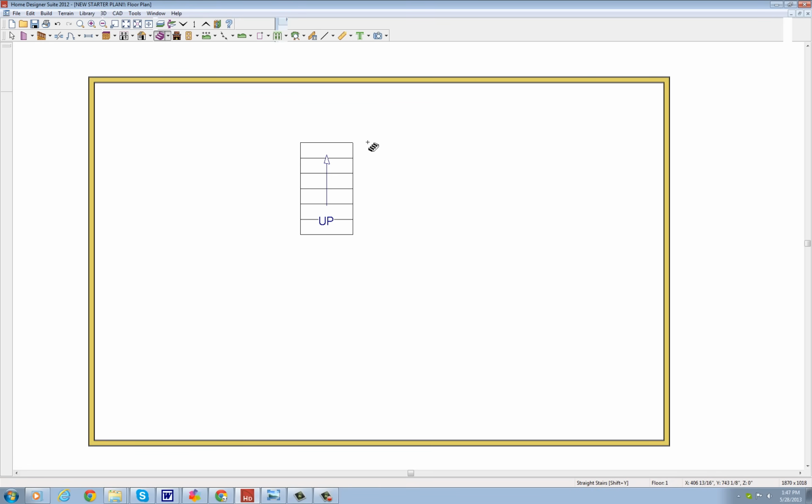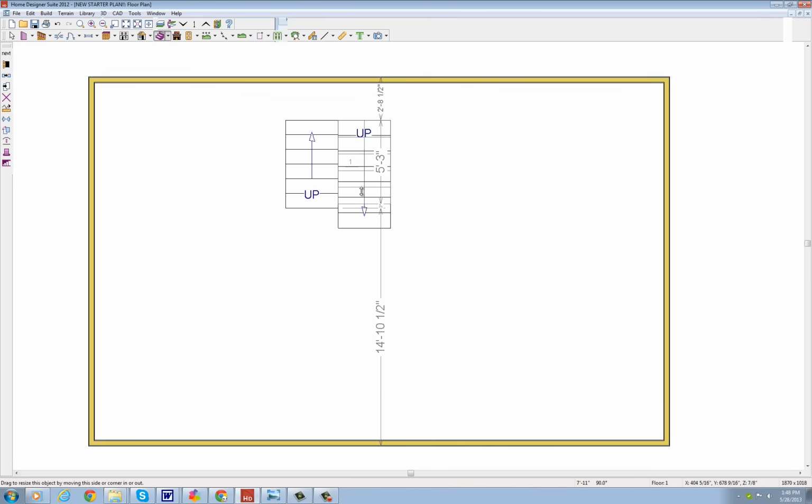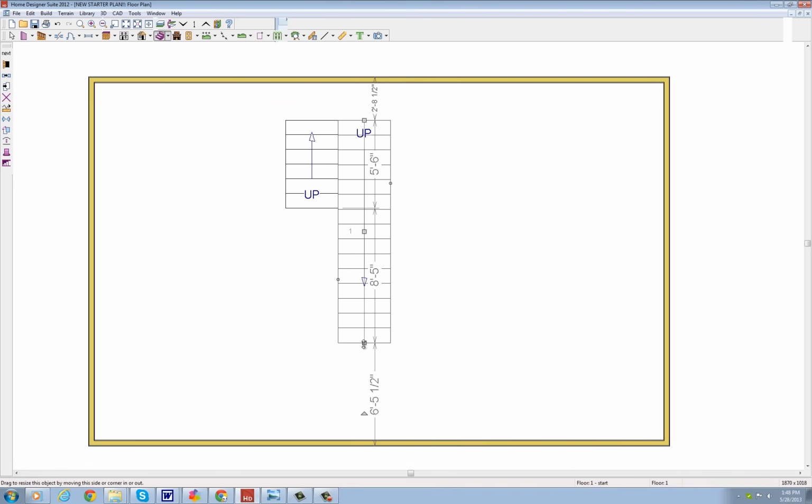Now I also have a set of steps that are coming up and turning at a landing, so I have to draw another set of steps. We're going to bring another set of steps back up, 6 steps. All right, now these should be about the same size. They got to be close at least. Let me line these 2 up. All right, that's close. Make this one a little longer. You can see I can drag and I can make the steps longer, and I can make them shorter.